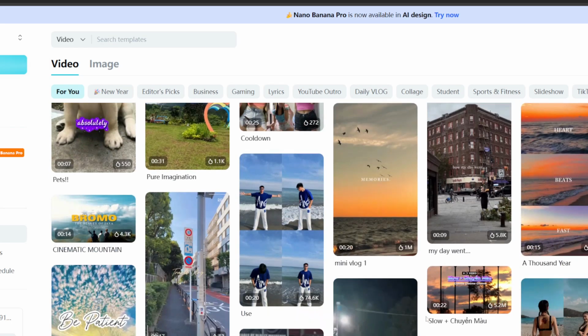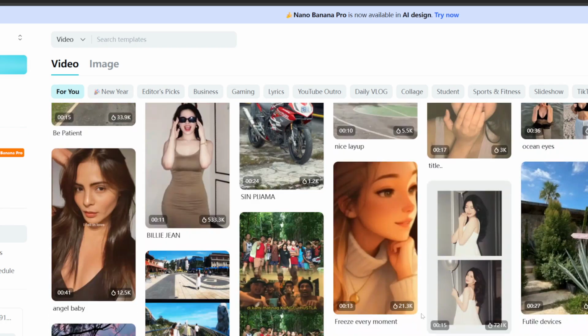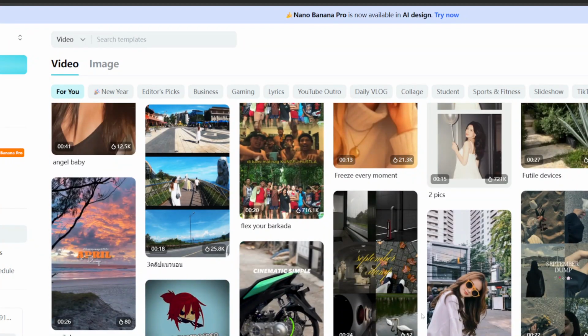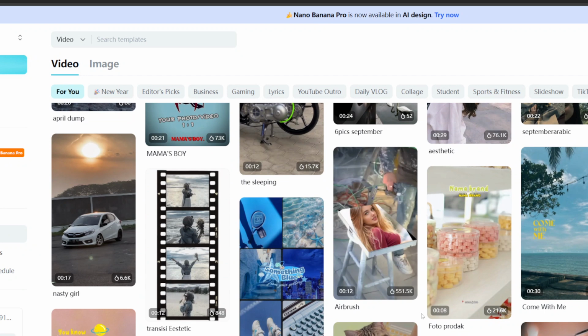Once everything loads, you'll notice there are plenty of options to work with, even if your app wasn't showing them earlier. That's all you need to do. By accessing CapCut through the browser, clicking Try Online and logging in, you'll bypass the app's hiccup and see a full set of templates without a problem. Go ahead and pick one you like, preview it, and start creating.